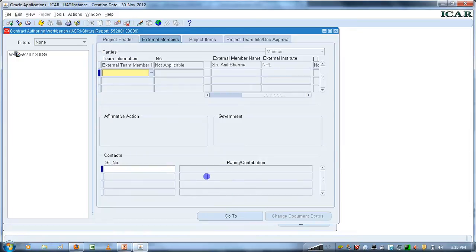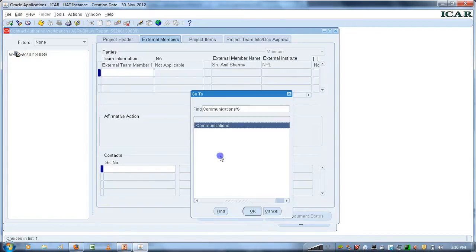So like in this case, there is a co-PI by the name of Dr. Alka Arora. So I would typically need her concurrence that all the information that I have entered, all the sections that I have entered are correct. Only after I receive her concurrence and her concurrence is stored in the system, only then I would ideally submit this document, forward this document for approval to the HOD. So now to take her concurrence, you would click on this go to button. Select communications and then click on OK.